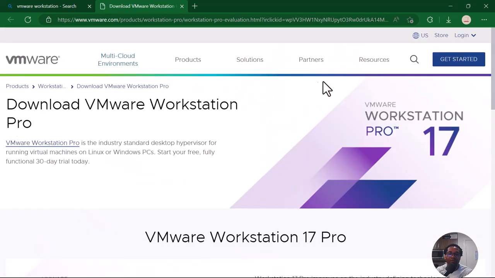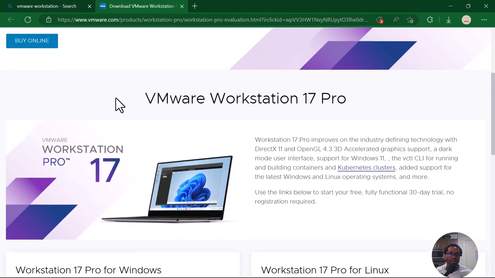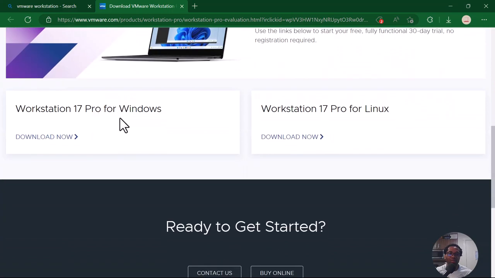See that? VMware Workstation 17 Pro. We can download and install it and use it for 30 days free. But after that 30 days, we will have to buy the license. And you can install Workstation 17 Pro on a Windows computer or a Linux computer.